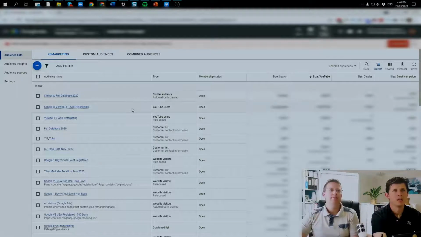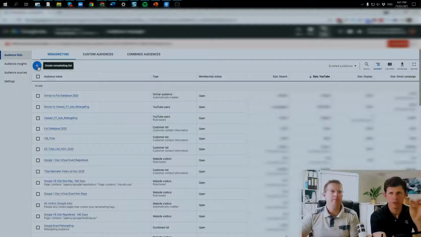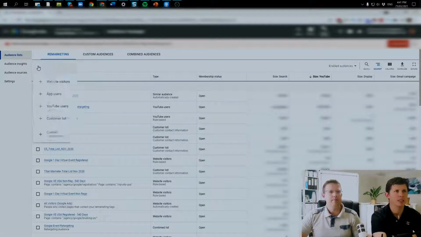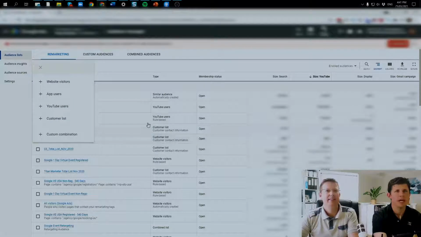So then what you want to do, guys, is you'll come to a page like this, and you want to hit the little blue button with the plus in it, right? Create remarketing list. So once you're on this page, guys, what you want to do is hit the little blue button up here, okay?